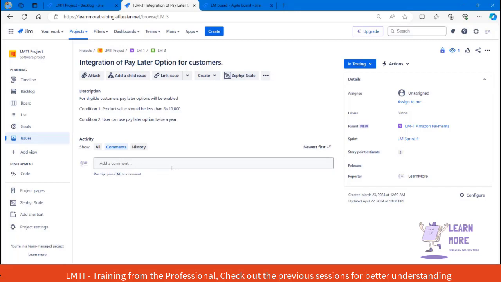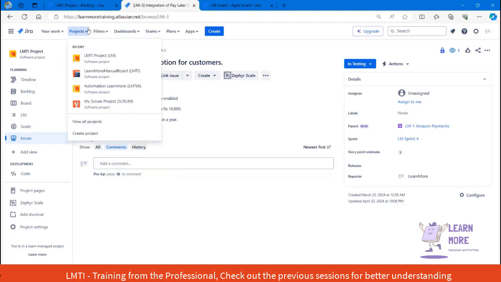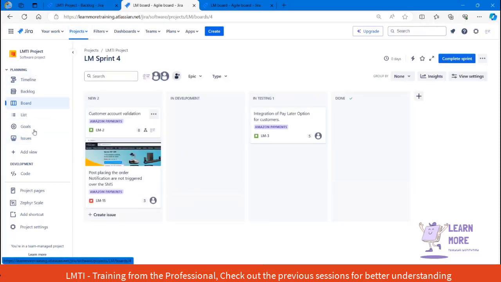So this is how we will be mapping the user stories, as well as logging the defects in the Jira board. This is the actual process which we used to follow in the projects. If you click on the project tab, this is the project which I have created, called the LMTI project. You can refer to this and establish the relativity.